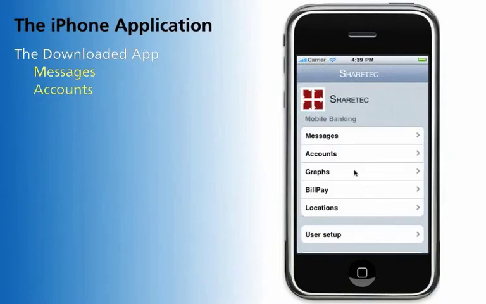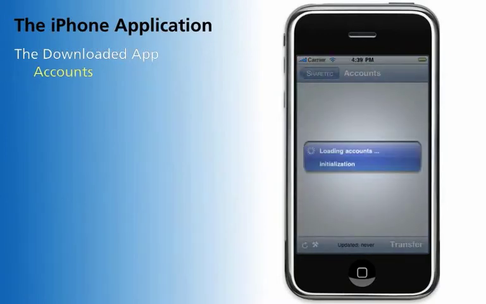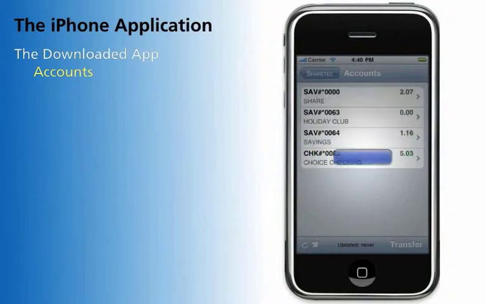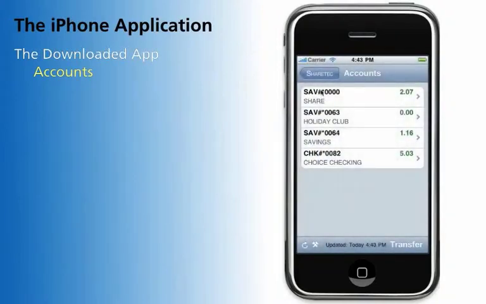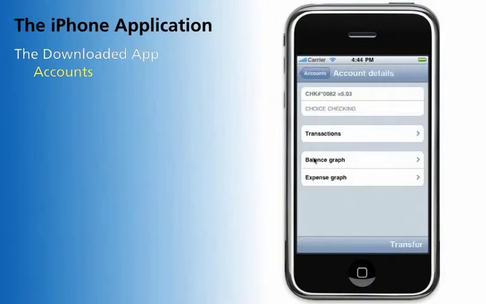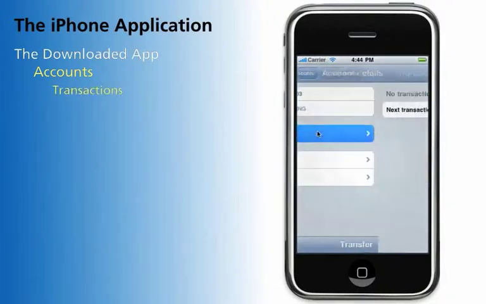Next, let's look at accounts. When the page opens, I immediately see a list of my accounts. On the left is the share number, followed by account name, and then balance. For more information on any of these accounts, including transaction history, I can click on a particular account. For transaction history, I can click on Transactions.